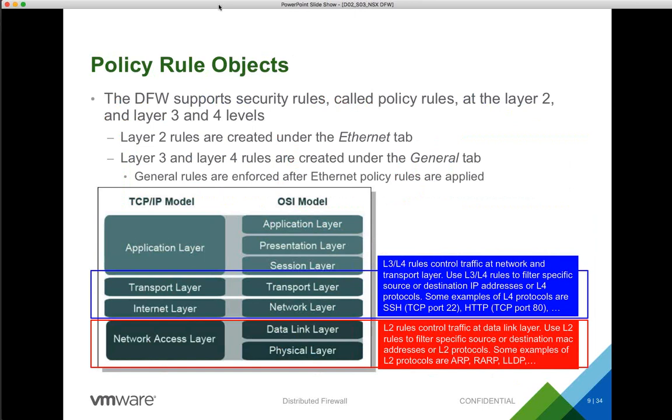Our rules are processed top down through the Ethernet tab and then the general tab. So it's going to do all of your layer 2 rules first from the top down, and all your layer 3 rules and 4 rules from the top down.